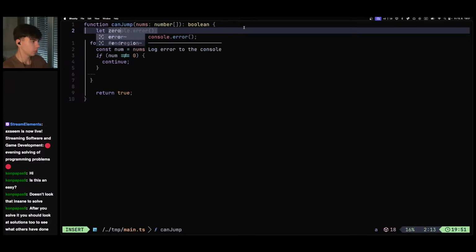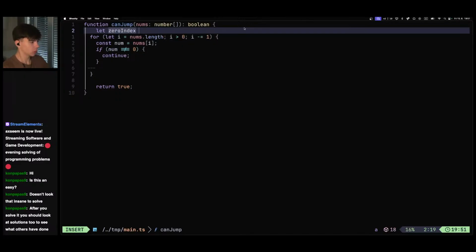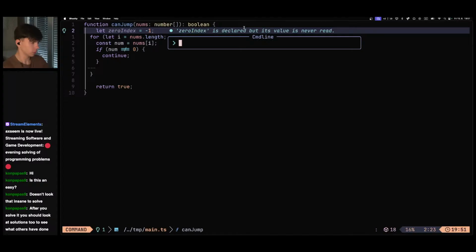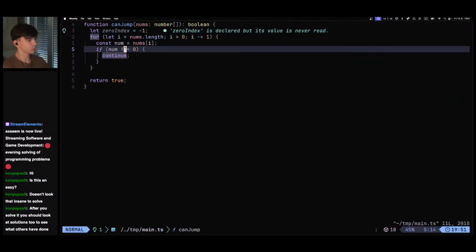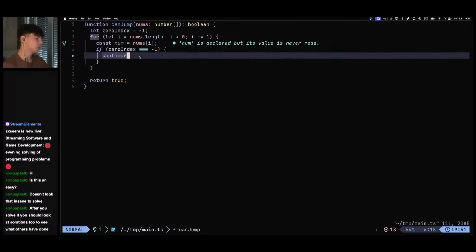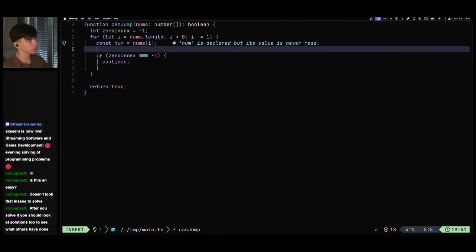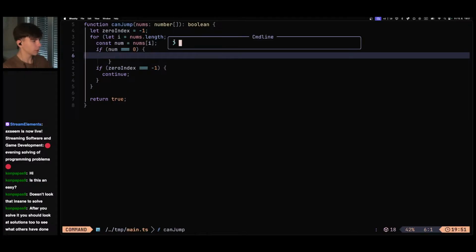Zero index equals -1. If zero index equals -1, continue. Then if num equals 0. What am I doing? If num equals 0. Damn, can I get nice formatting, please?